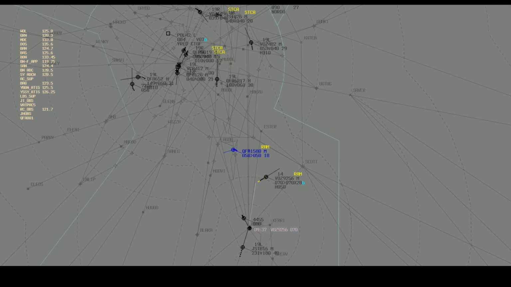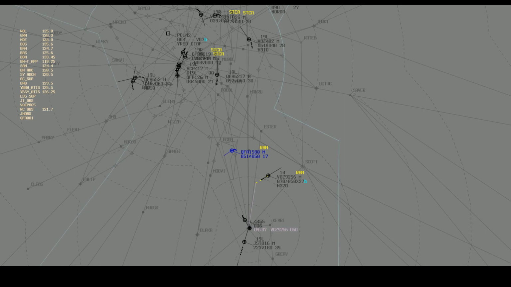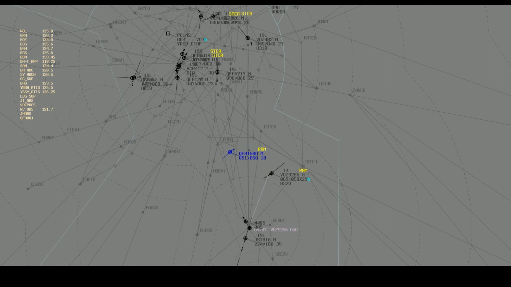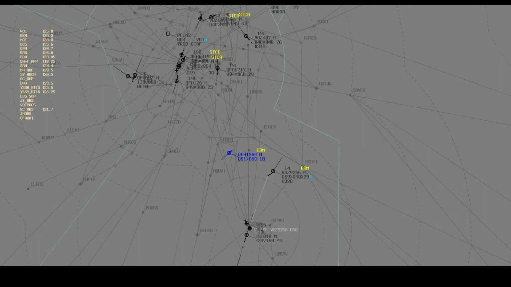Velocity 9256, left heading 320, descent 5000. Left heading 320, descent 5000, Velocity 9256. Qantas 65, descent 4000. Descent to 4000, Qantas 65. And Qantas 65, heading 300. Qantas 65.